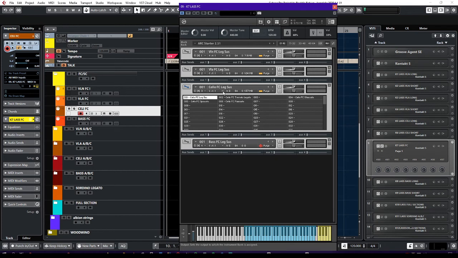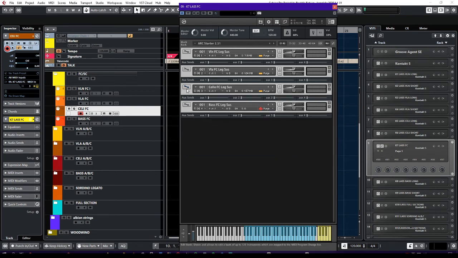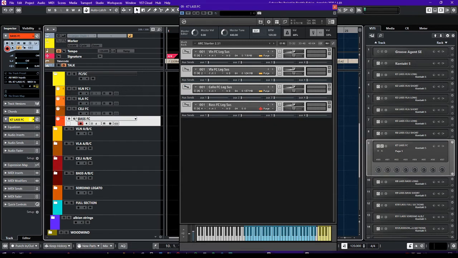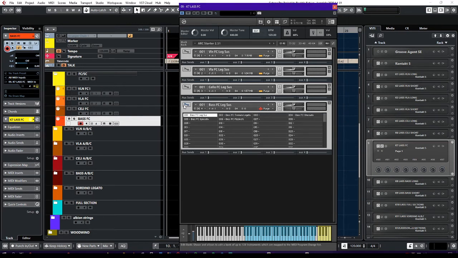And again, it's outputting to just stereo 1. That's all stereo bus number 1. So that's the cello. Double bass, first chair, is outputting to MIDI channel number 4, which is going into Kontakt 7 still. And same situation.